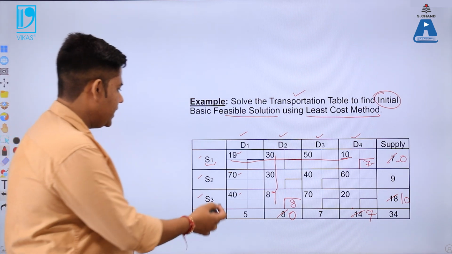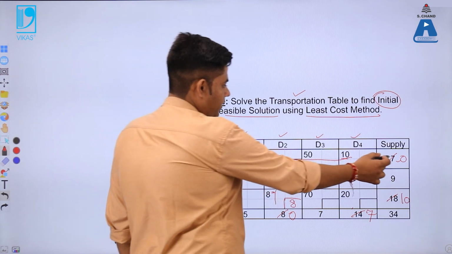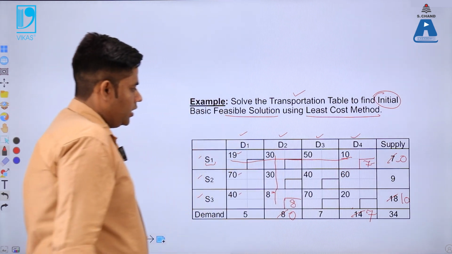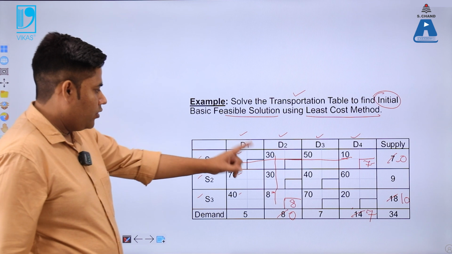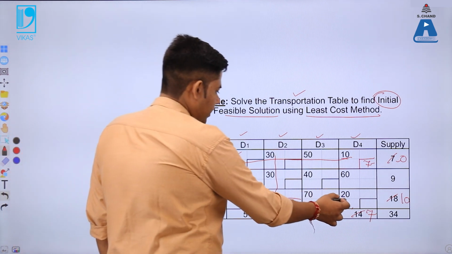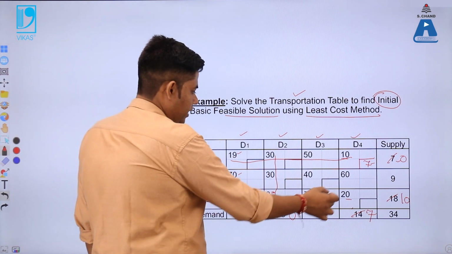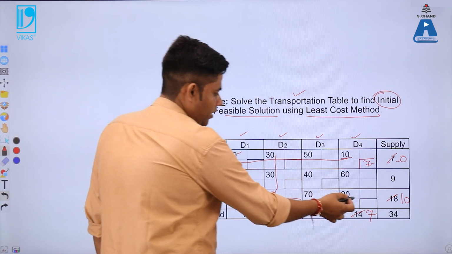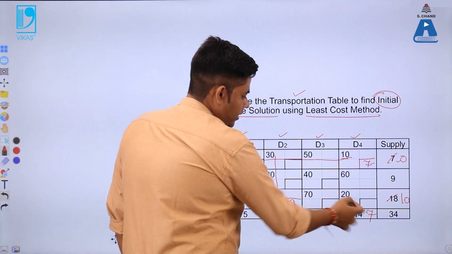So it indicates that supply center 1 cannot supply any more items. Now from the uncrossed items, you need to check which one is minimum. So 20 I can see as a minimum number. No other element is less than 20. So I need to allocate the element in this cell.